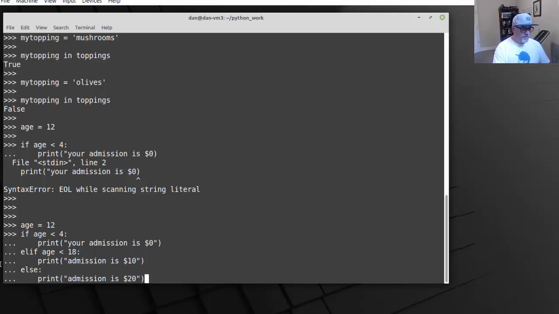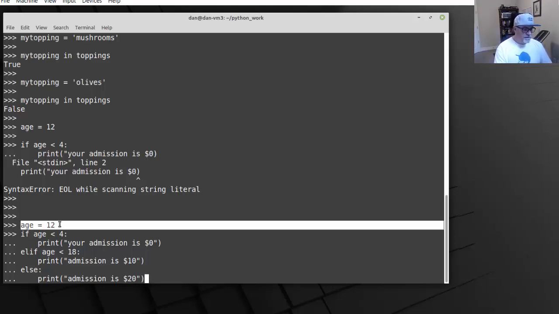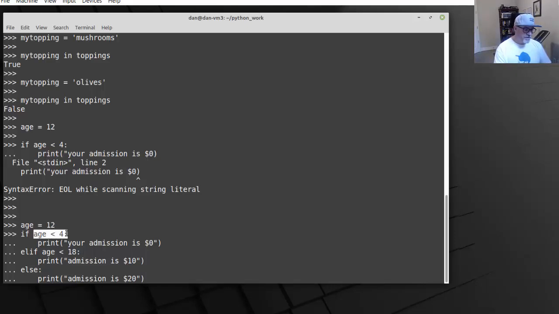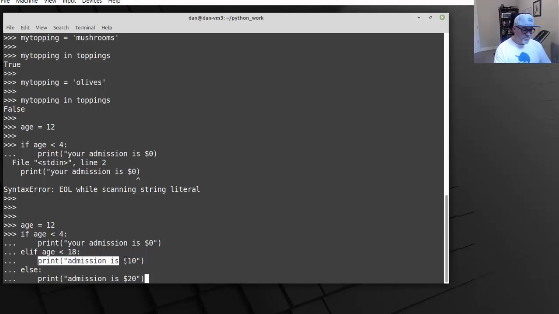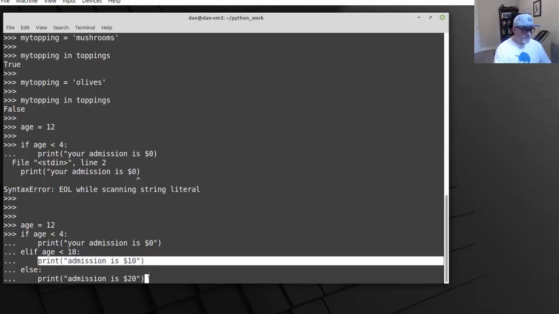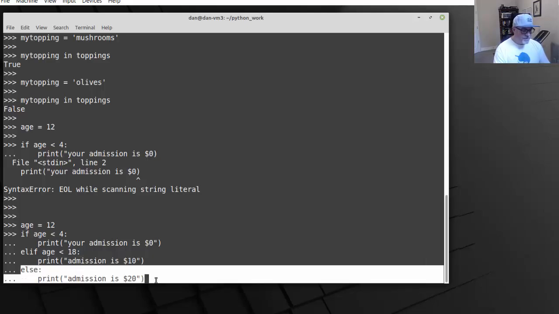Okay, so the age is actually 12. So this should return false. And that means we don't do this. We go to the next conditional statement and then we test it. Is our age less than 18? Yes, it is. It's 12. And 12 is less than 18, but it's not less than 4. So this should get printed. And then that means we will exit out of the block. So this will then be skipped.